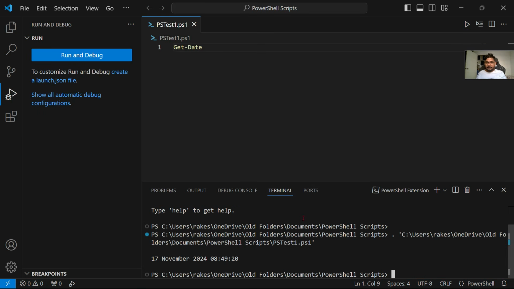and on the terminal you can see the output has automatically appeared. 17th November 2024, 8:49:20. You're getting it? So you got the output. So this is the command.